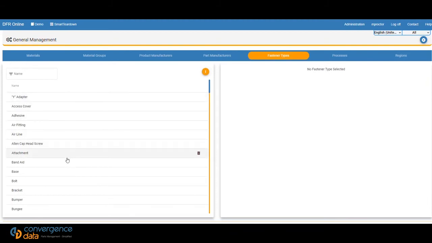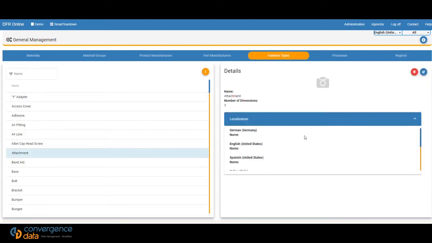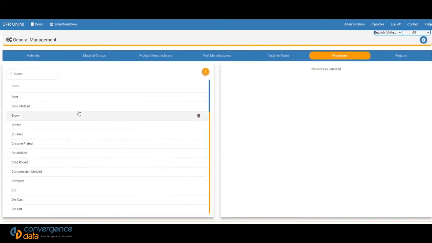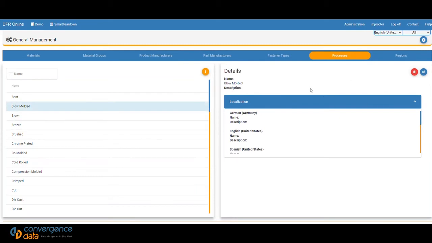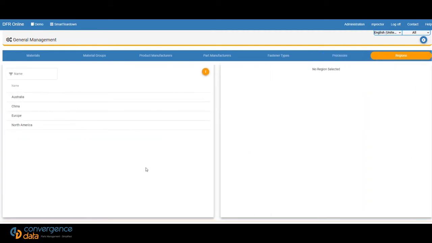We have fastener types, which in the very same way, you can add an image here when adding in one of these fastener types. We have processes, which do not have any images, but they do own localization, which I'll get to in just a moment. And then regions being the last tab.